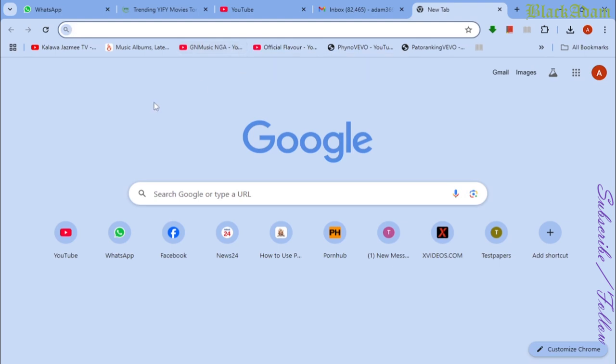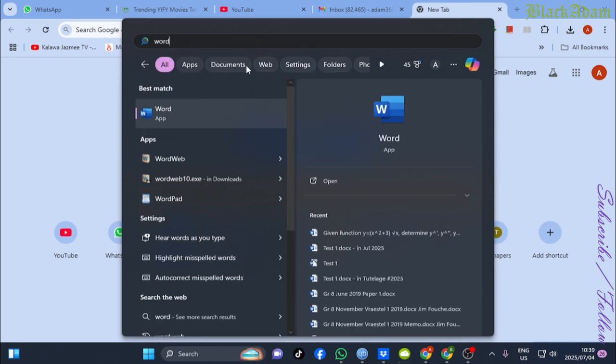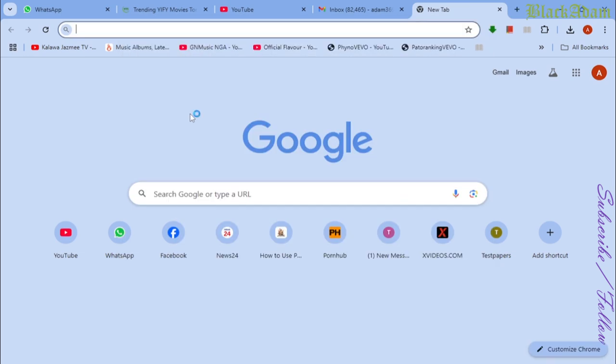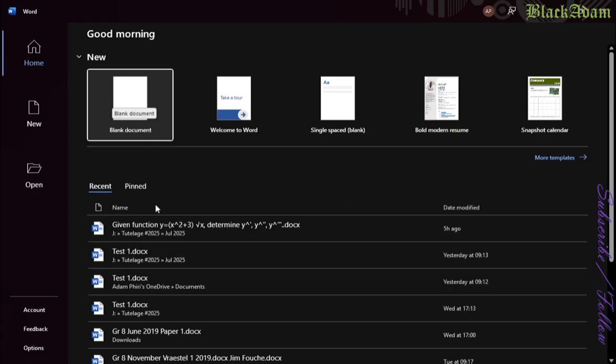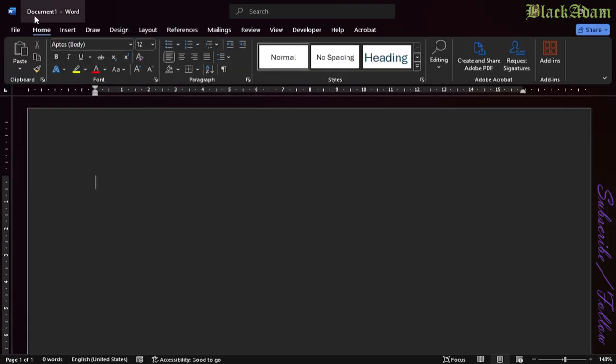Welcome to Microsoft tutorial. So you go to your computer, just click on start and then go for Word. Then when you get to the Word, you wait for a few minutes. That's your Word there, and then you go to a blank page.